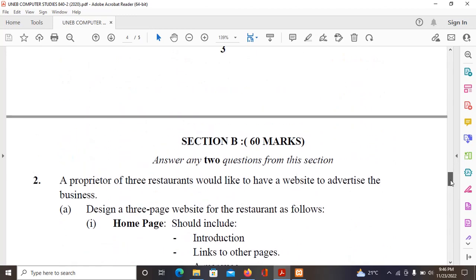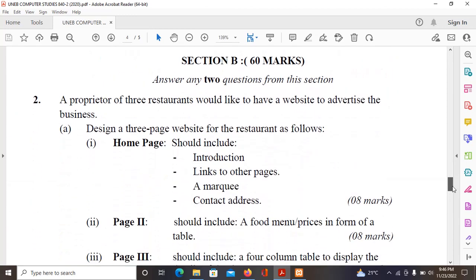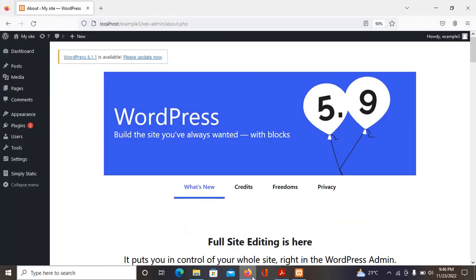So let's begin with the first one, that's coming up with a site, and I've told you we are still using WordPress. Now to use WordPress, it must be installed in your computer and you must have some plugins and the themes that you are going to use.